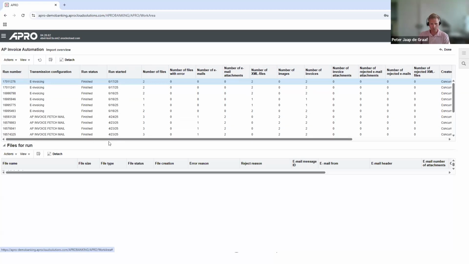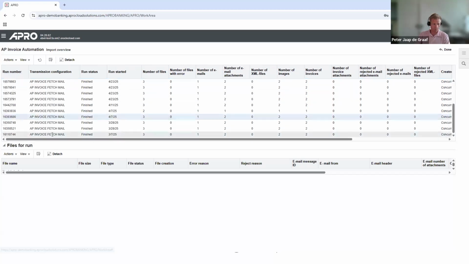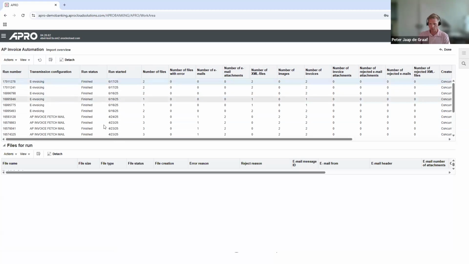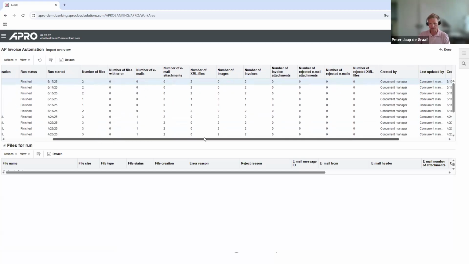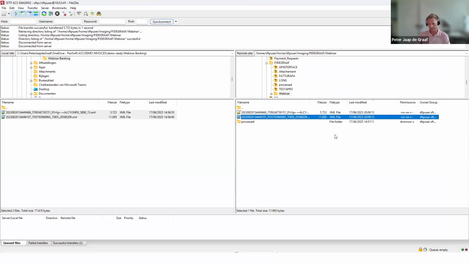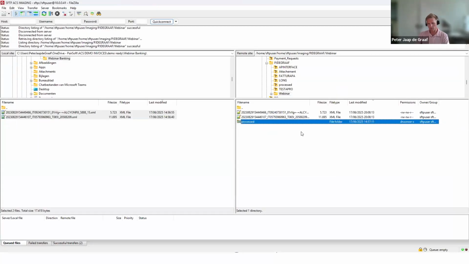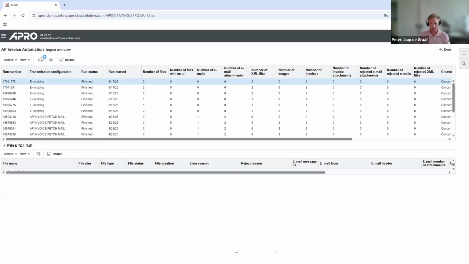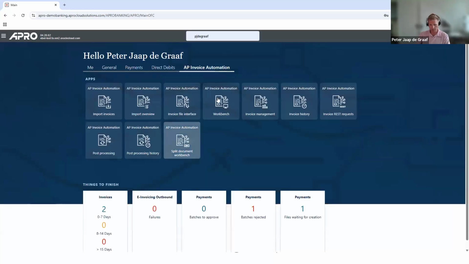As you can see, new invoices come in by several sources, by email, could be invoicing, could be something else, because you can connect several sources to APRO. Eventually the invoices will be picked up and moved to the process folder. So we just have to wait until APRO picks up the files and starts collecting all that information.